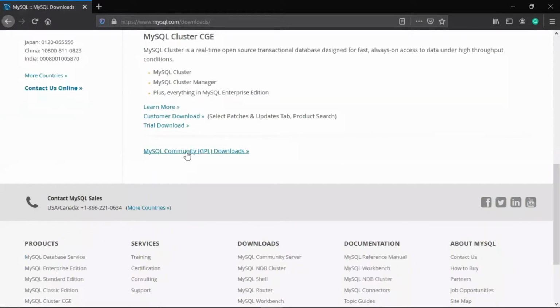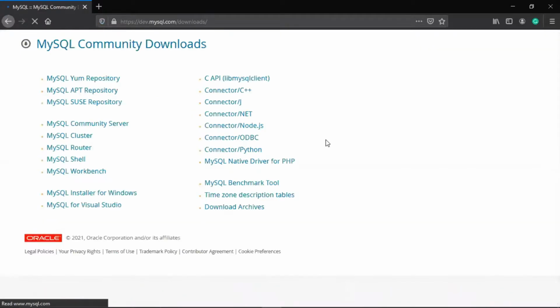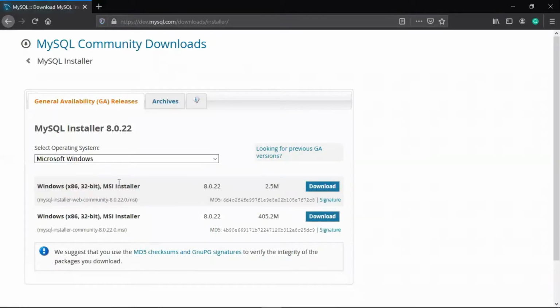Then click here, MySQL Community GPL Downloads. Then here we have to click MySQL Installer for Windows, because we need the installer for Windows. So click here, MySQL Installer. Then it is showing that two installers are there, one of 2.5 MB and one of 405.2 MB. So we have to download this one.